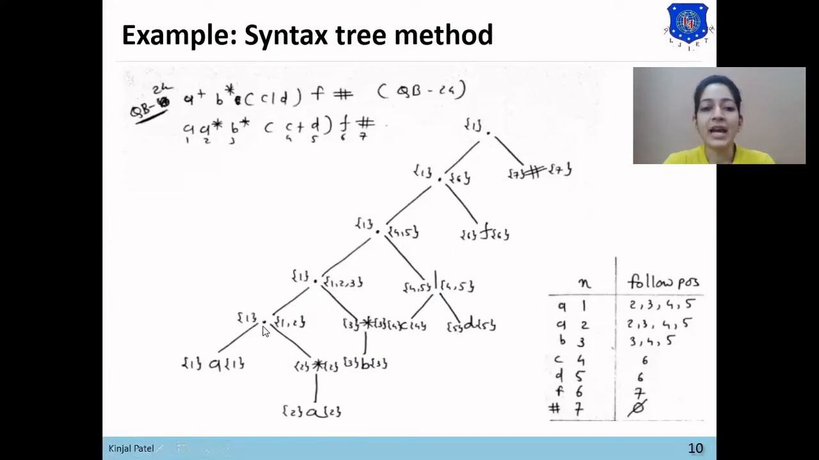Now we'll find the last position for dot node. So we'll check for the first node that the second child is nullable or not. So here second child is A star. As A star means A star can generate 0 or more A, so star can be nullable. So this child is nullable. So if the C2 child is nullable, then the union of last position of C1 and last position of C2 will be added in the last position of this dot. So 1 and 2 will be added in the last position of first dot.